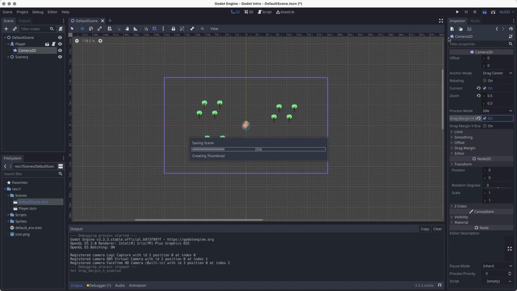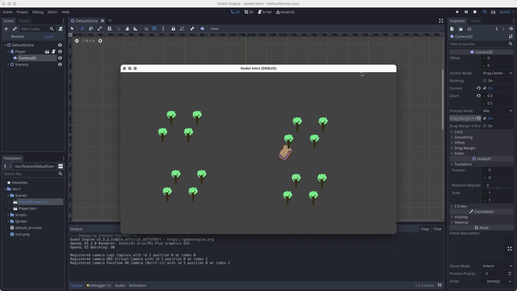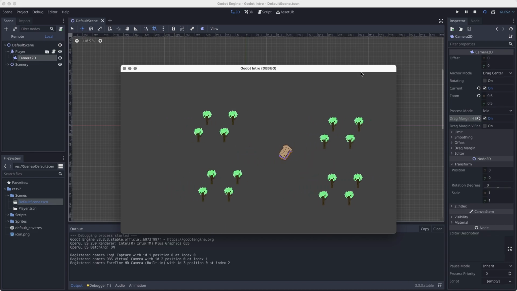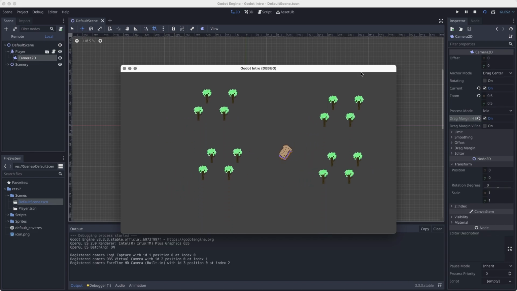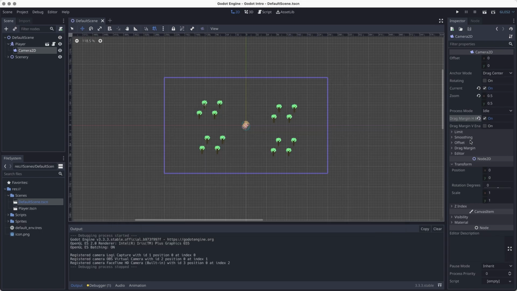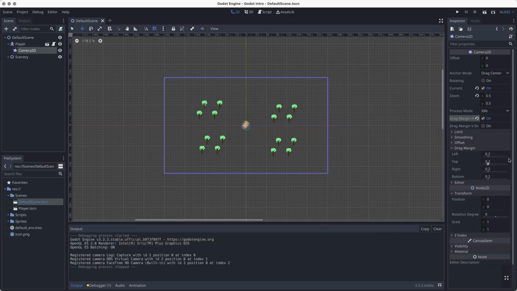One of those is the drag margin. This means that the camera is going to wait for the player to get a little bit farther away before it starts to follow. And we can set how far that margin is. It's based on the size of the window. So the default is 0.2, and that's 20% of the window size.